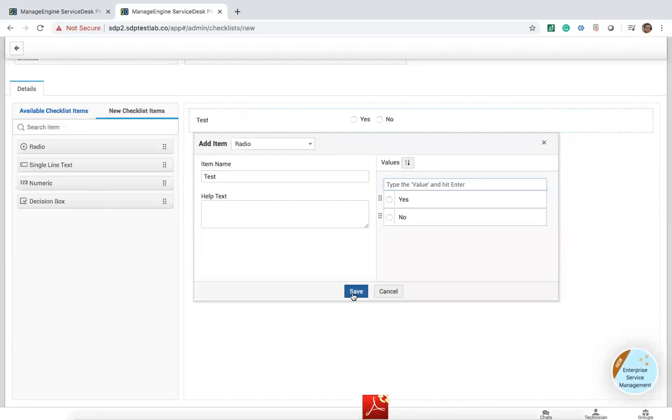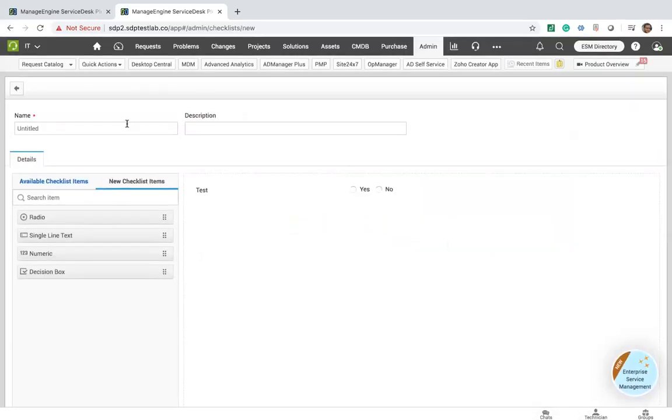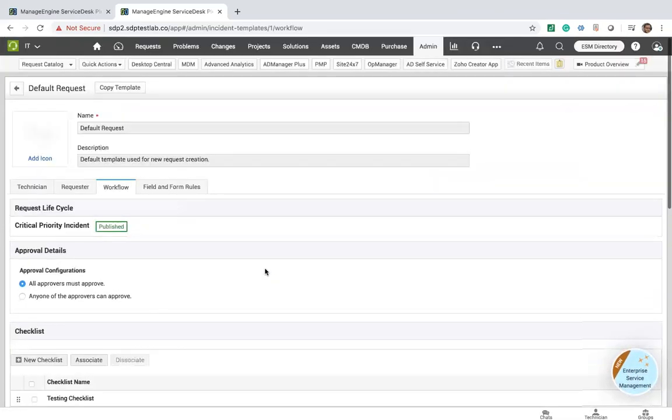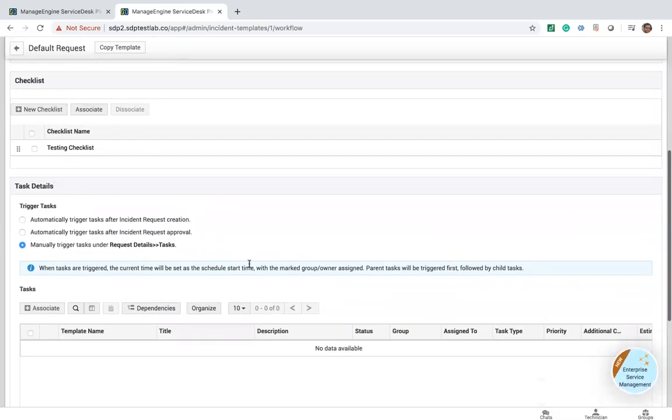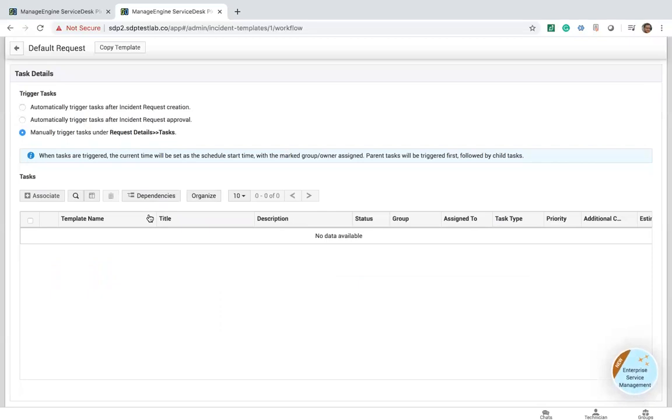Okay, so adding this is going to be very simple. This will be available as one of the tabs in the request form. Let me quickly show you that as well. All right. Okay. So checklist is one of the new additions we have. We can create multiple checklists and associate them with the template. And also we have the task details wherein we can associate multiple tasks.